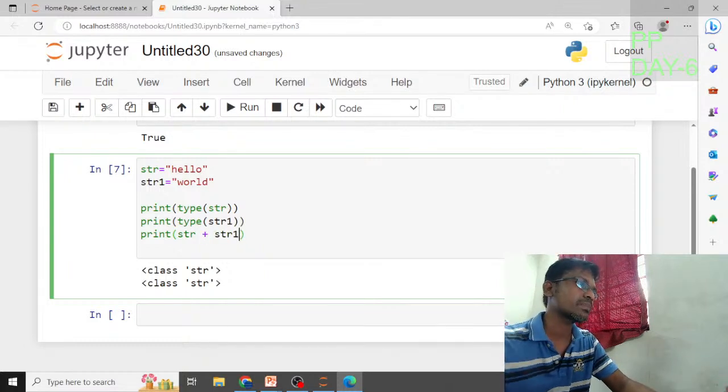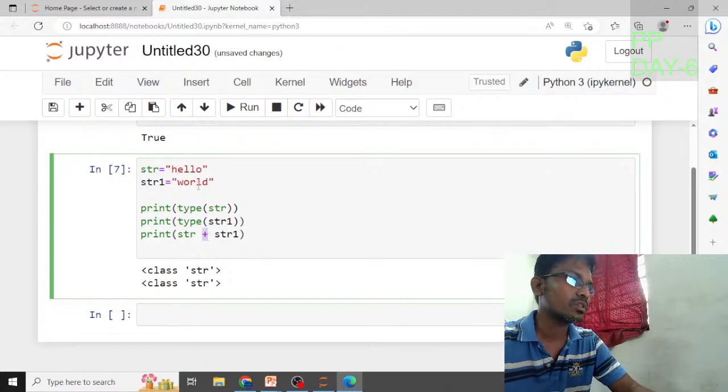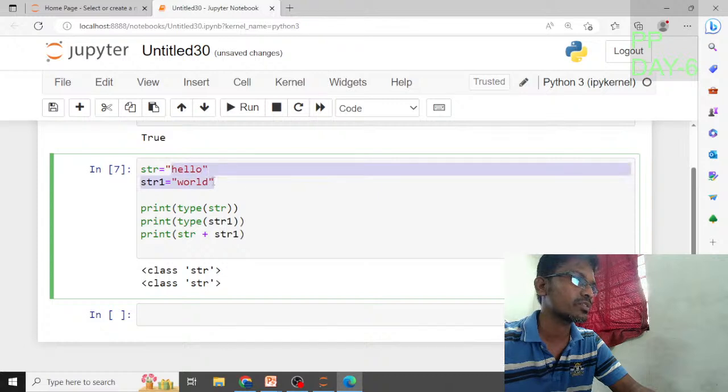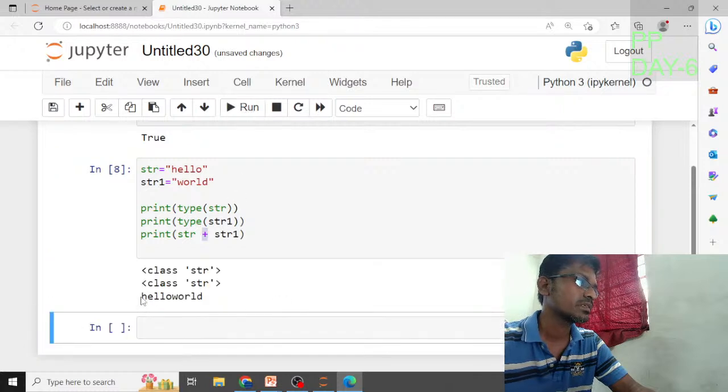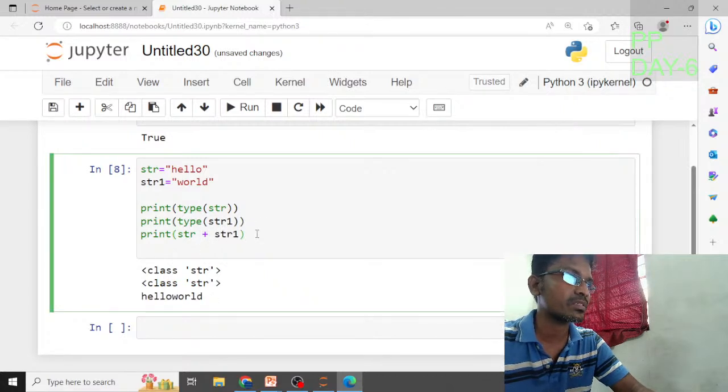So in this example, the plus operator is used for concatenation of these two strings. What happens if you run this? It will print hello world. The second string is added to the first string, and then it displays hello world. So plus is the concatenation operator in the string data type.